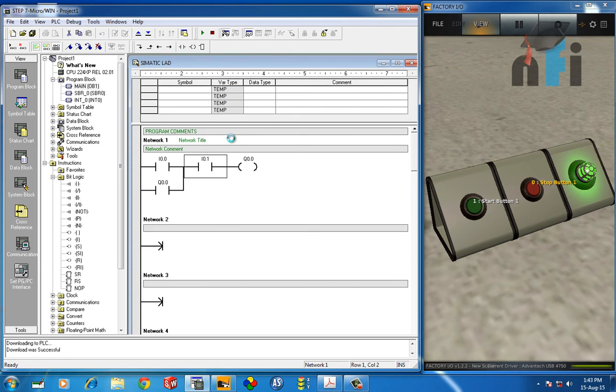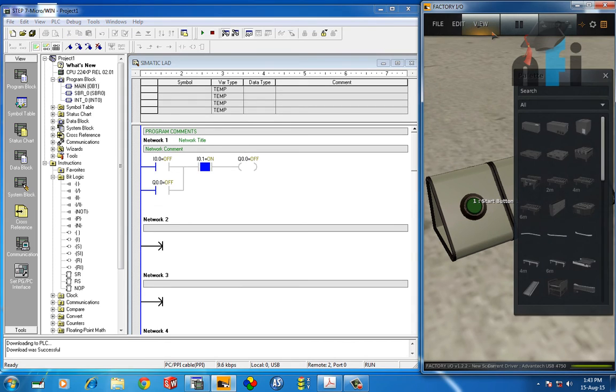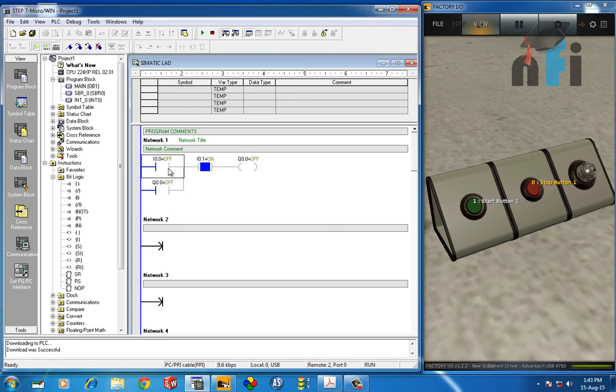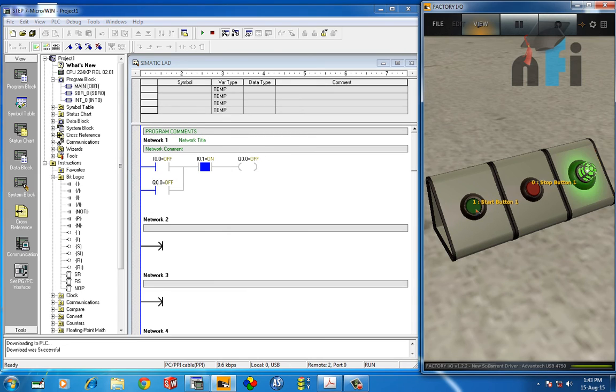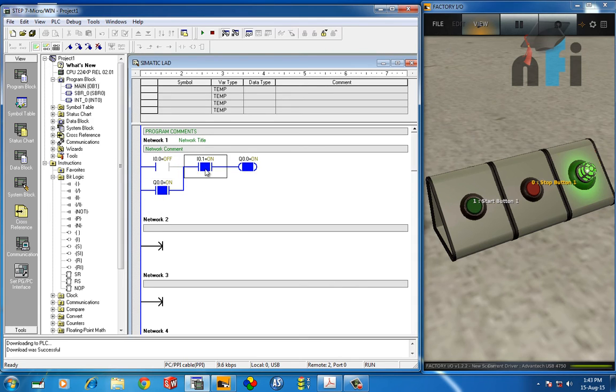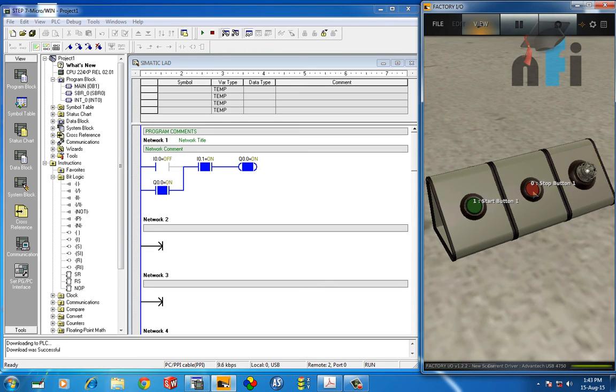Go online. Initially this is true, so when I press this button it will pass the signal because this is NC. When I press it and release, it is the same situation. In this case there is a bit here, so when I press this button, this bit will be false, which will turn off the output bit, which will turn off its own auxiliary bit, so the output will be off like this. So this is latching and that's unlatching.